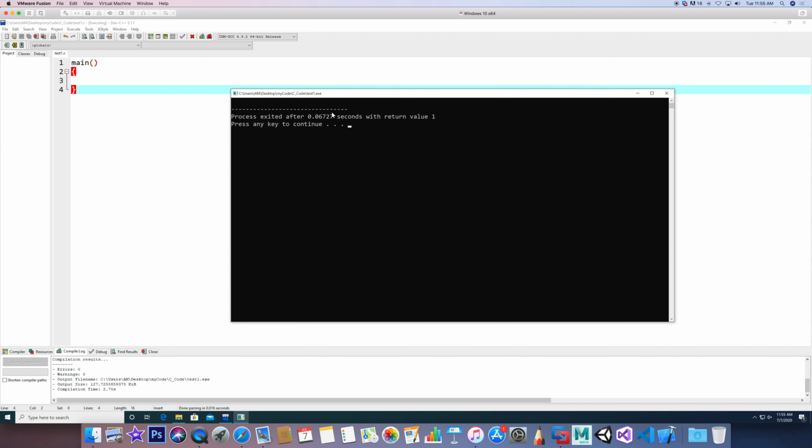So the computer or the operating system creates what we call a process. And a process is born and then it dies. It's born the moment you run the application. It dies when the application ends. And that's what happened. This is the lifespan of that process. And then it returned a value of 1 back to the operating system. It's basically a signal back to the operating system: how did this program terminate? So press any key to continue.